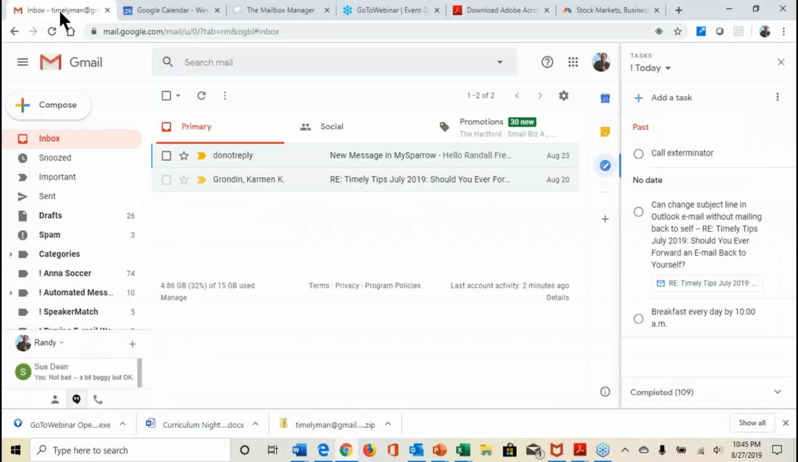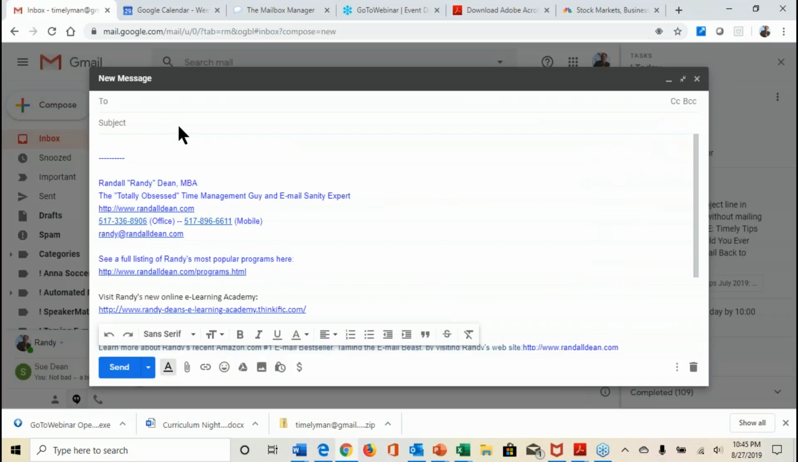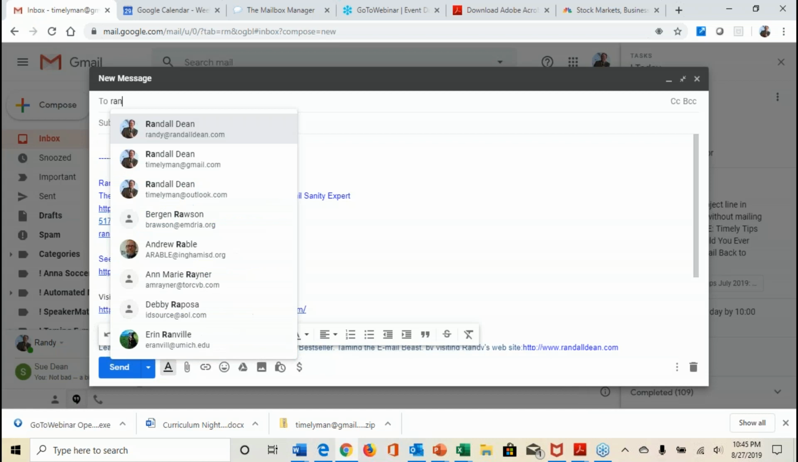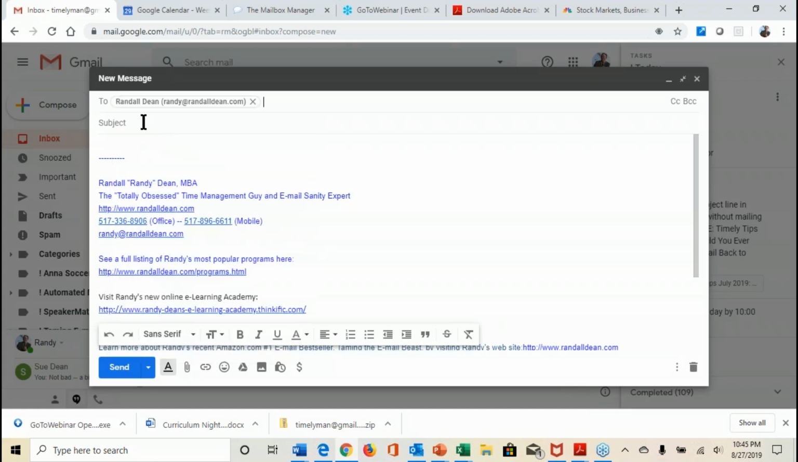So I'm going to jump into my Gmail here real quick, and very similar capability. Hit your compose button to open up a new email. Now, one thing I've learned about this, notice this, see this little drop-down arrow down here? Click on the drop-down arrow, there's schedule send. But watch what happens if you try to schedule send before you've set up your message. Error, please specify at least one recipient. So I'll hit OK.